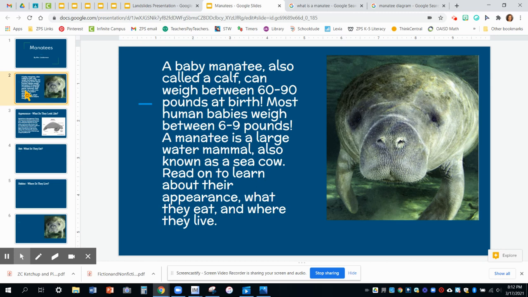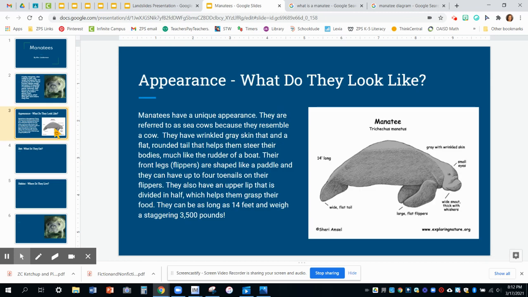Because remember, those are my middle paragraphs, my rectangles from my Power Organizer, talking about their appearance, what they look like, right? What they eat, so their diet, and where they live, which is their habitat. So I'm going to show you my very first rectangle that talks about their appearance.